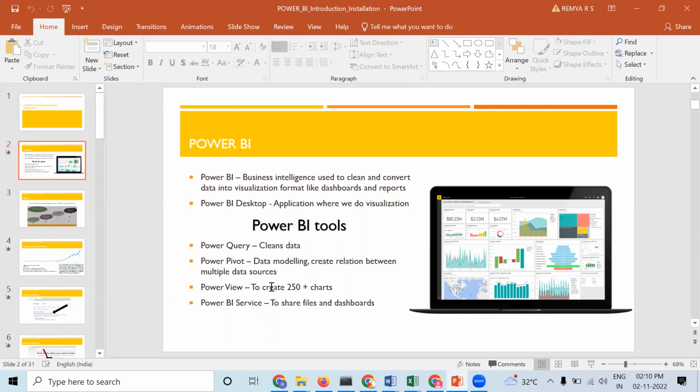Next thing is actually Power BI has more than 250 charts. Not only a bar chart or pie chart, it is having many charts like tree map, line chart, area chart, funnel chart, lot of things are there. So you can explore them one by one. I will tell you some in these basic classes. Later things you can explore by yourself.